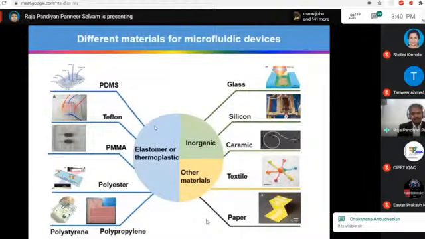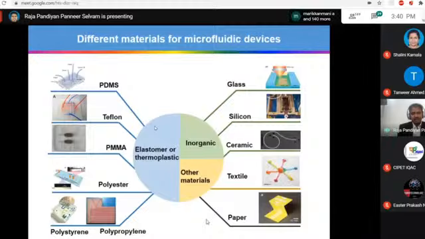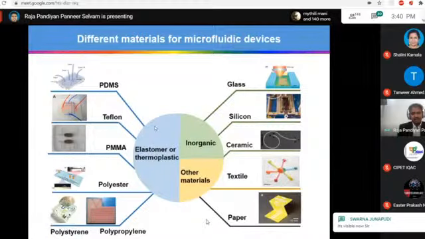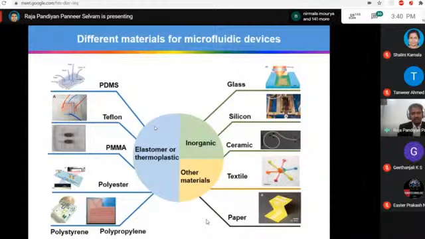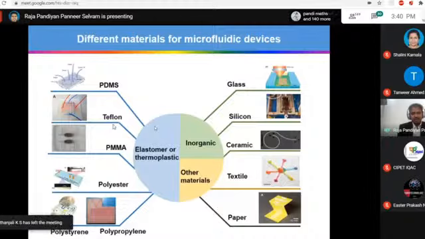So what are all the materials that can be used for the fabrication? In the beginning, originally researchers used glass and silicon, but the process was a little bit complicated. And later on, in the 1990s and 2000s, researchers started using elastomers. So the preparation procedure is a little bit simpler. Now we can use PDMS, polydimethylsiloxane, or Teflon, PMMA, polyester, or polypropylene for the fabrication.